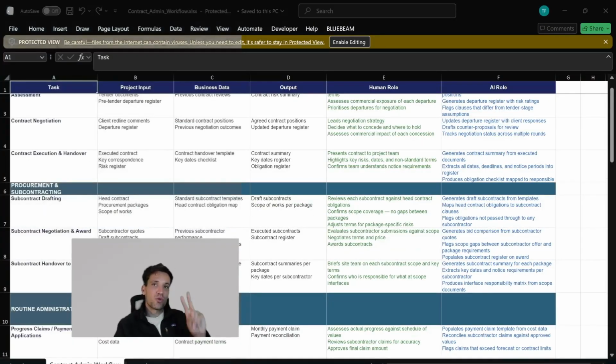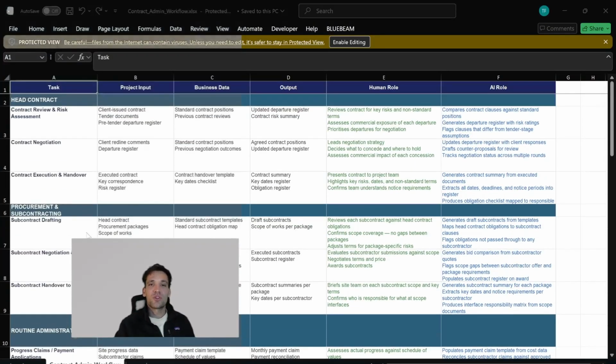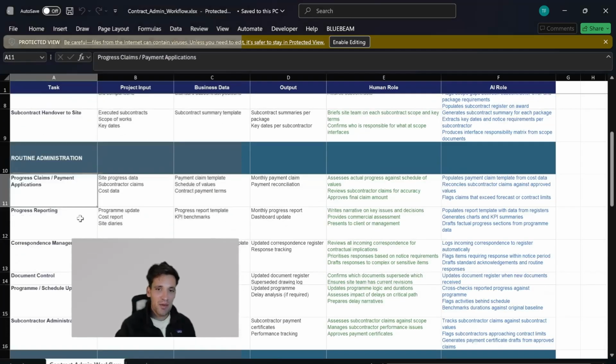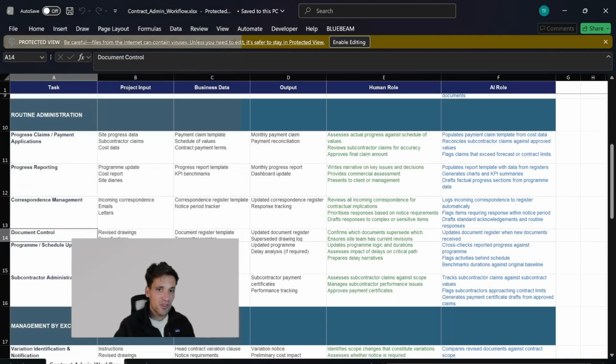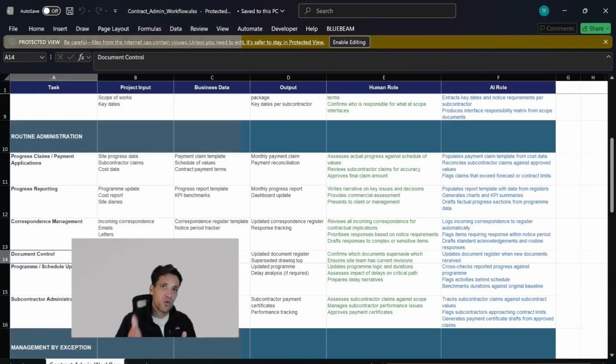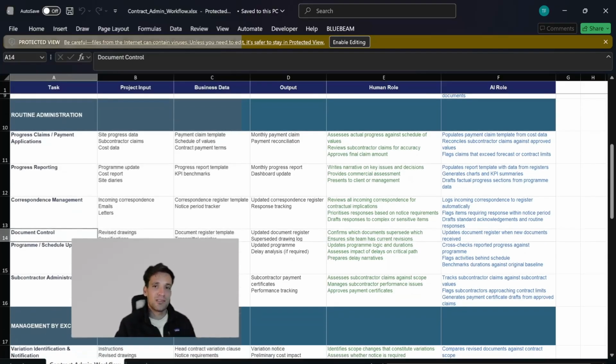There's really two broad categories of these tasks. We've got our routine administration tasks. So these are things like monthly payment claims, progress reporting, tracking and documenting correspondence, document control, subcontractor administration. These are our regular routine tasks that, assuming everything's going to plan, we do on a regular cadence.